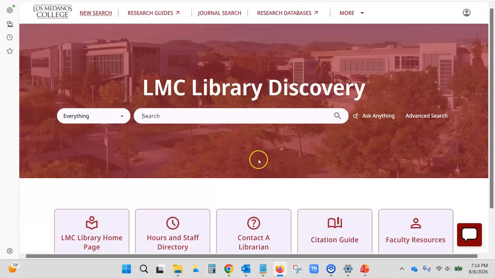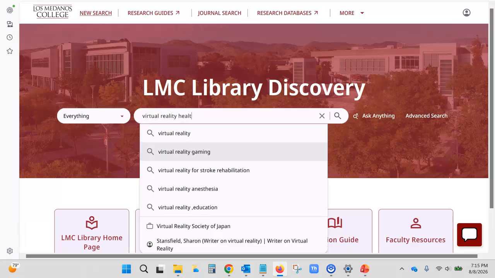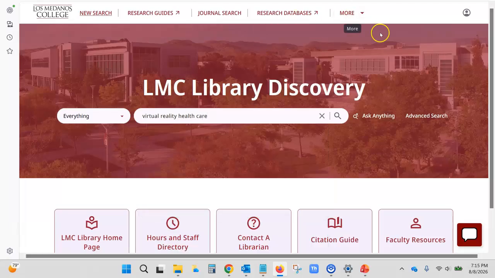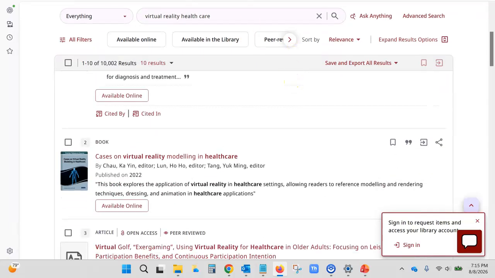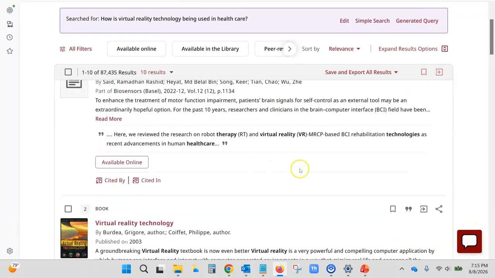You can also use the main search box to do a keyword search. Instead of typing out your whole question, choose a few important words from your question that describe what you want to know. For example, I want to know about the use of virtual reality in healthcare, so I'll just type virtual reality healthcare. You'll actually get slightly different search results based on which type of search you do, so you could always try both.